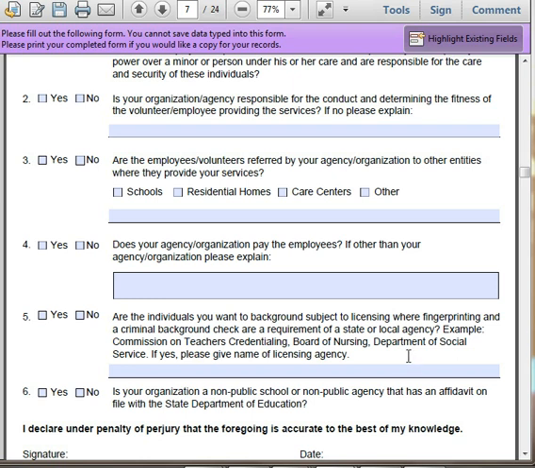All right, so question 5, pretty straightforward. Just read it and answer it. Question 6 wants to know if you are even remotely related to a school. Again, if you are, this is not the correct application.